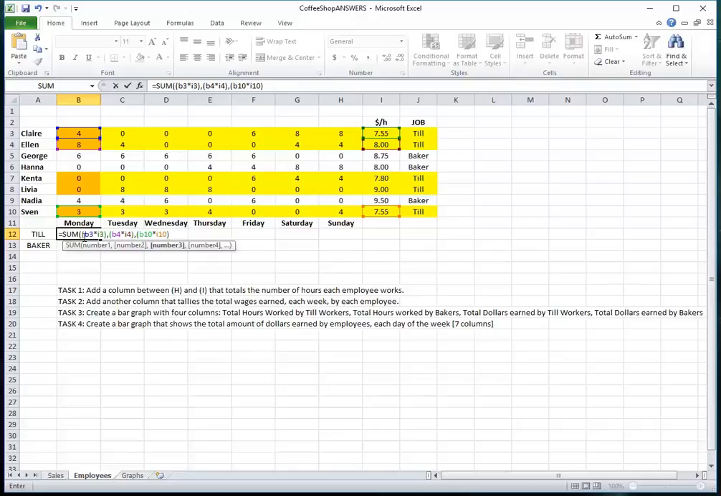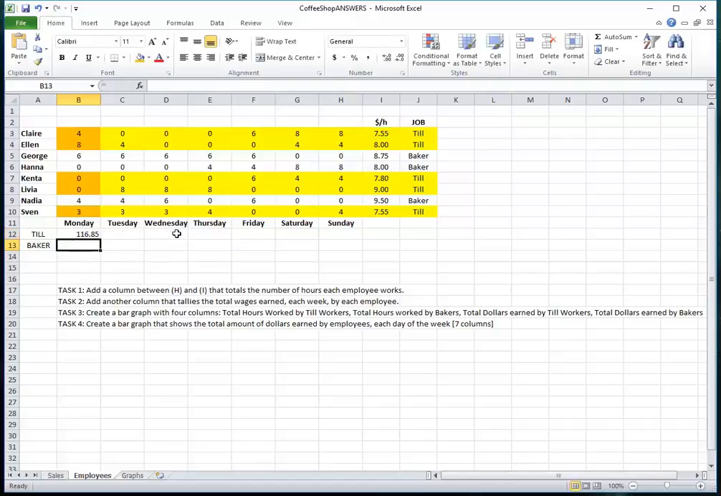Now, you see these 3 things: there's Claire, there's Ellen, there's Sven. We need to make sure, and some people forget this, that you put 1 more parenthesis on the end. So there's a double parenthesis on the end here. Let's hit enter. And there we go, the cell pops out a number.